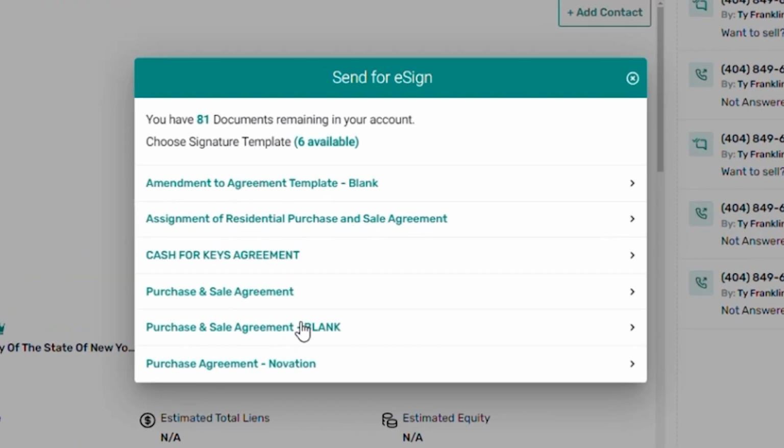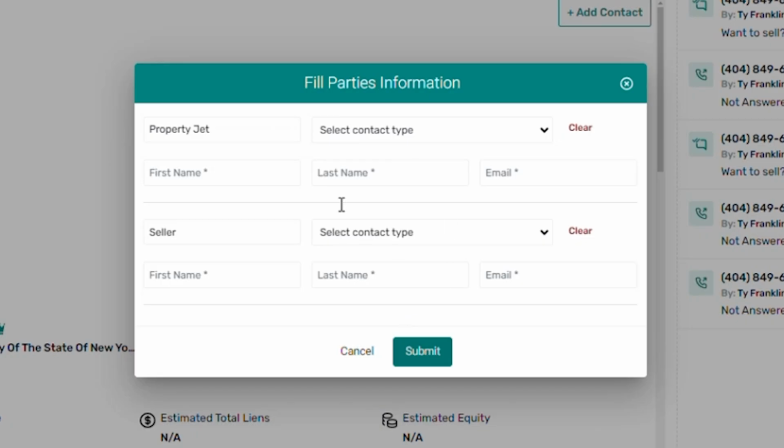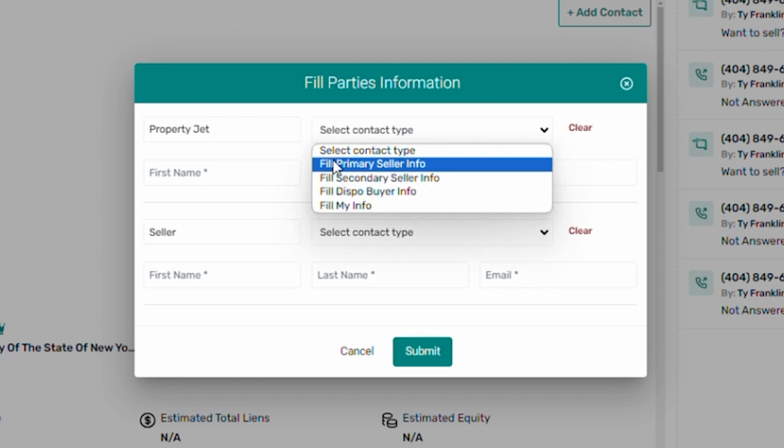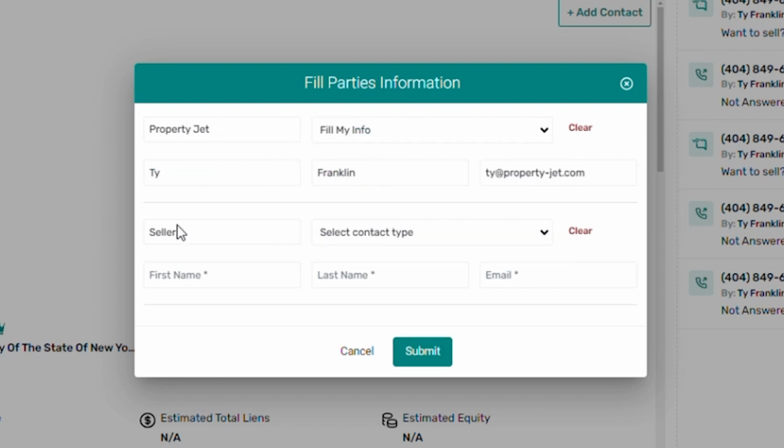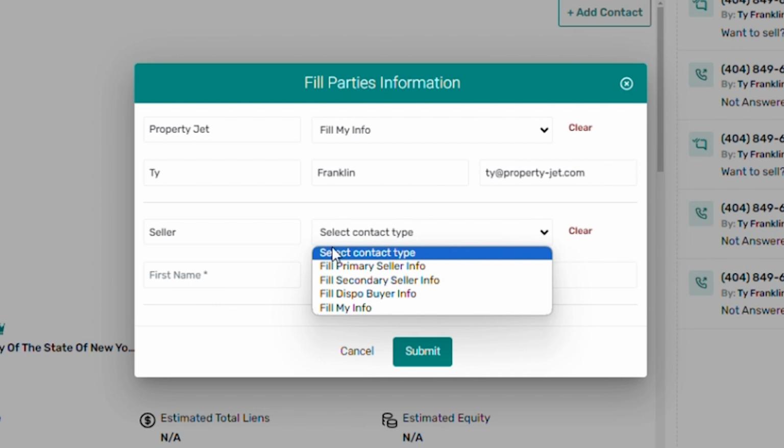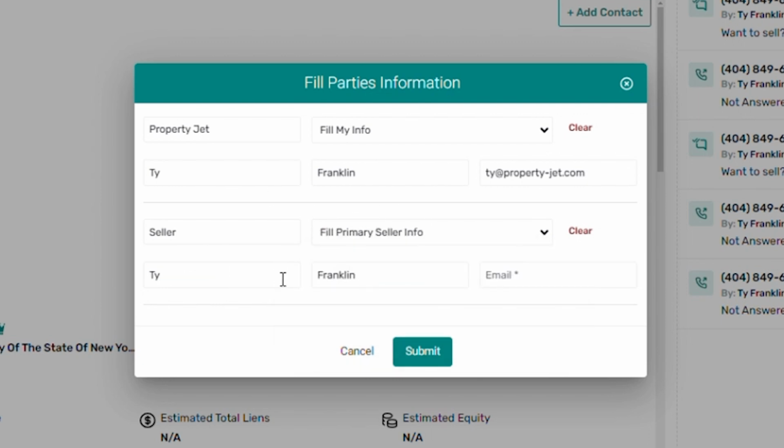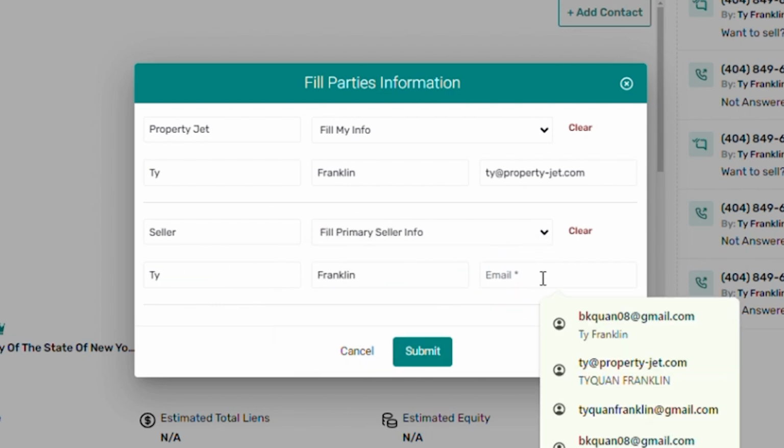And we're gonna go over to purchase and sales agreement, and we're gonna fill in the party information, right? So this one would be for you as the buyer. So it's gonna fill in your information. And then this section is gonna be for the seller. So fill in primary seller info. I'm using me as an example. And then I'm gonna send it to my email, hit submit.